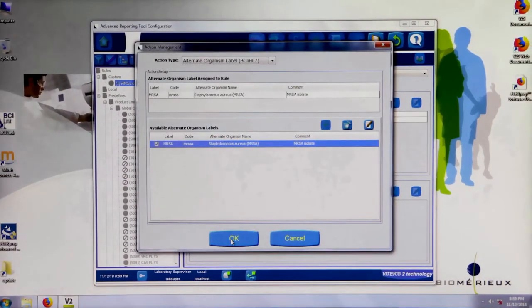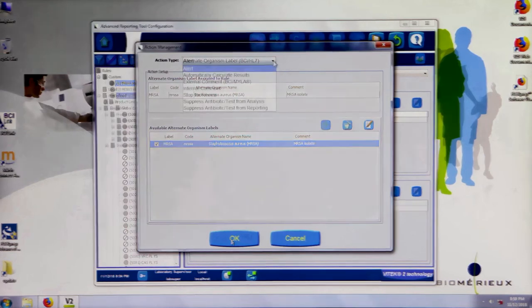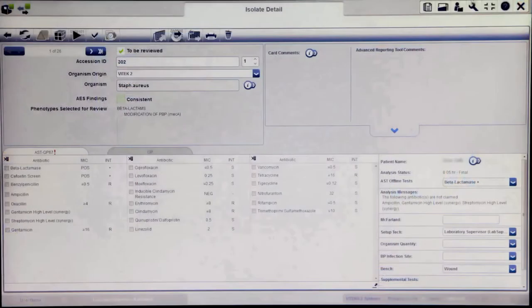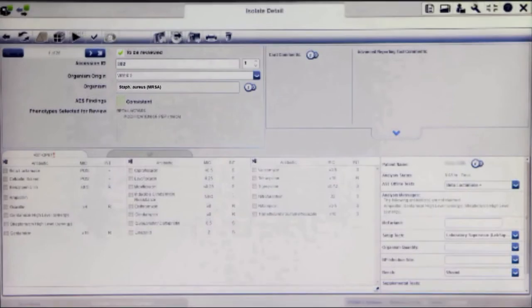As more labels are created, they will display in the available alternate organism labels table in the lower part of the screen. Other actions can be used in rules using the alternate organism label feature, such as stop for review or alert. Once the alternate organism label rule is created and enabled, the label will be applied to isolates that meet the defined conditions.